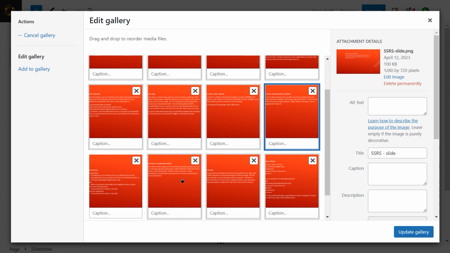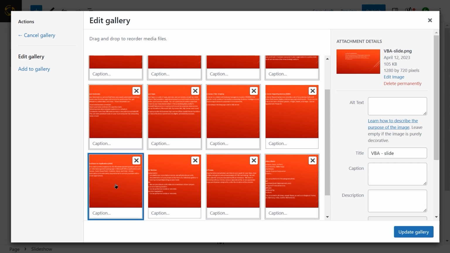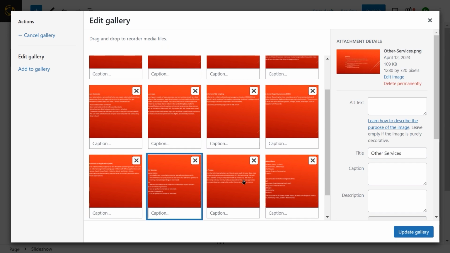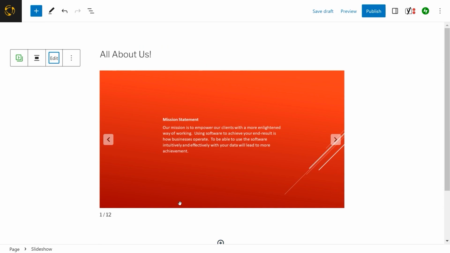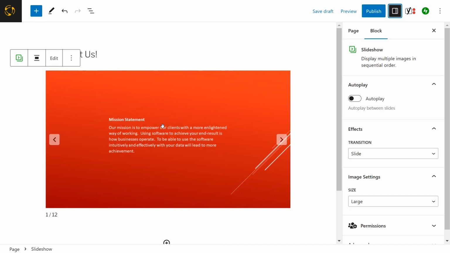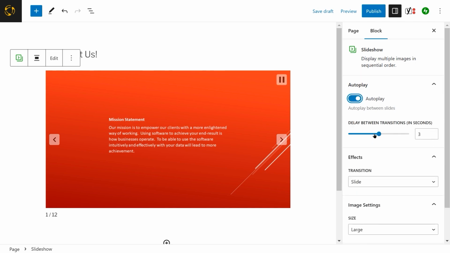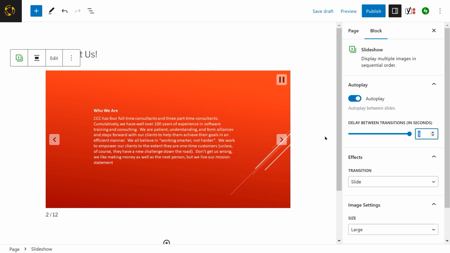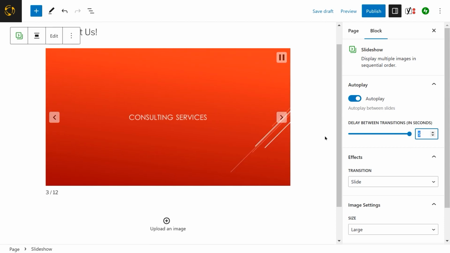VBA, SQL Server Reporting Services. There's that one. VBA, other services, the process, previous clients. And now I'm going to update the gallery again. And I'm going to go ahead and open the settings button while I have my gallery selected. So for my slideshow, I'm going to set it to autoplay, and I think the max is 5 seconds. So I'm going to just put it on a delay of 5 seconds.